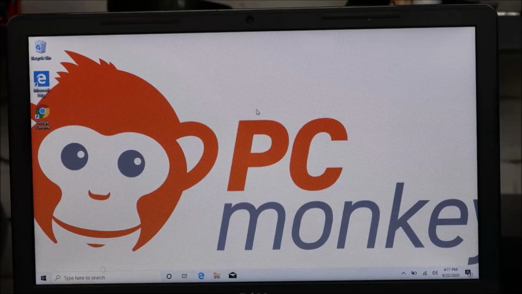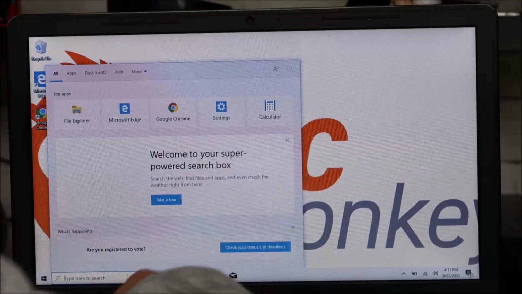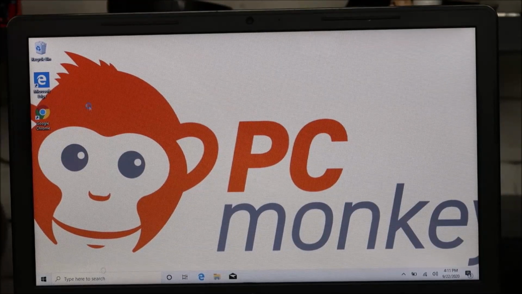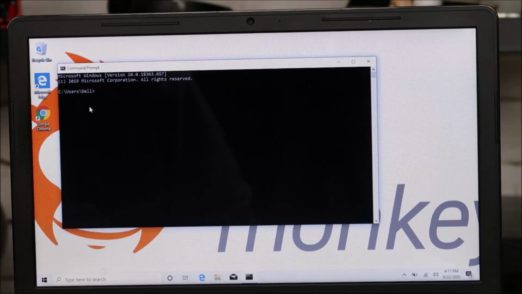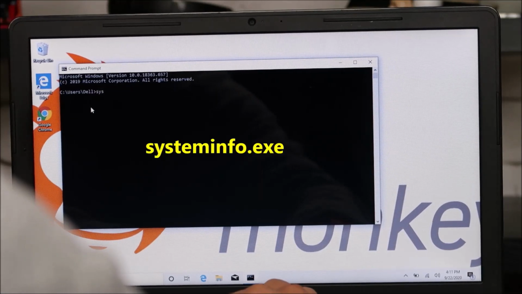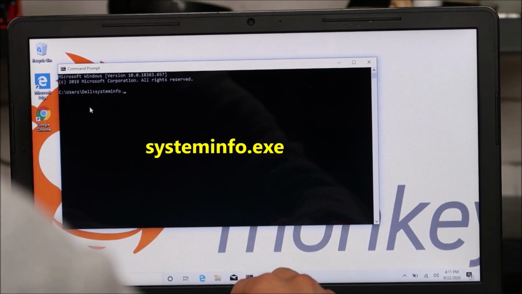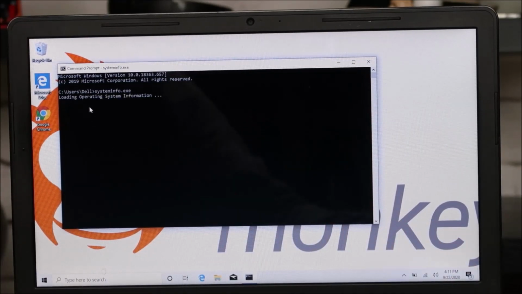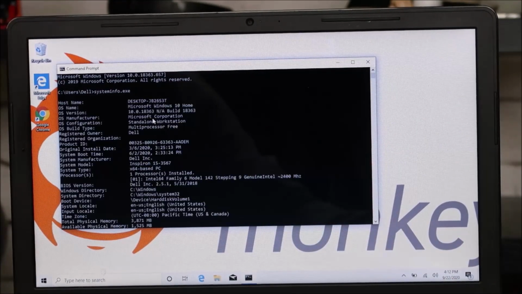The next way to do this is through the command prompt. So you're going to come down to your search bar again, type in CMD, and that brings up your command prompt app. Click on that. You're going to type in systeminfo.exe, Enter. This will give you a bunch of information.